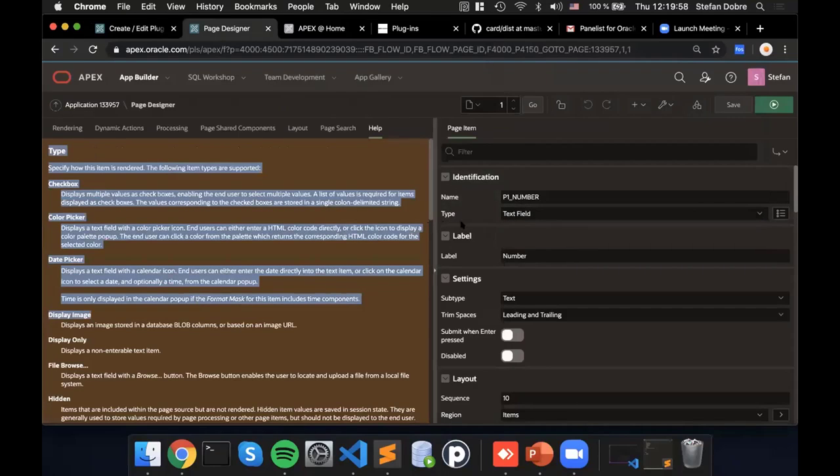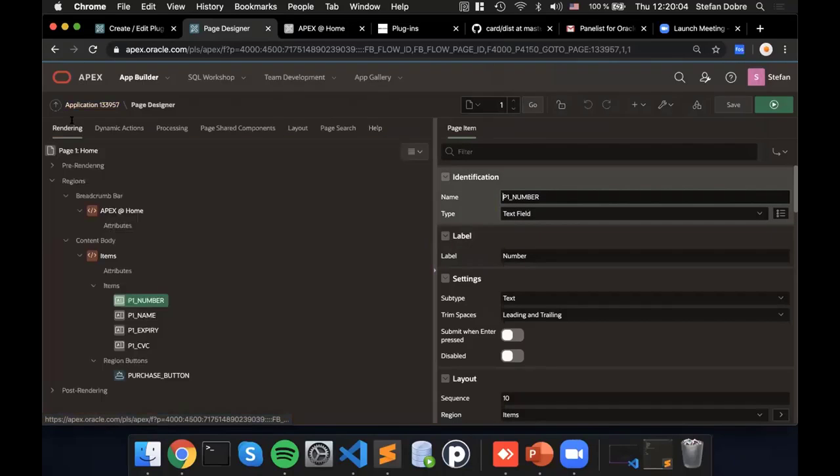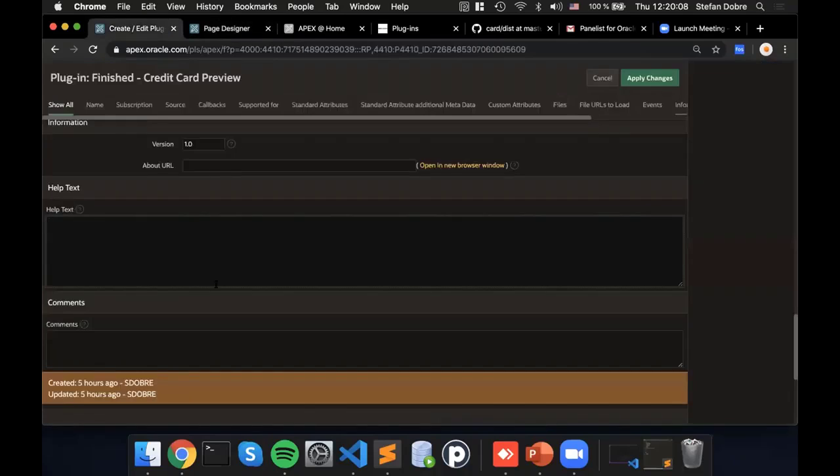So for example, now I look at the help text of label, but you can also have help text for actual items or regions. So upper level help text. So always a good idea. I know it's a bit annoying, but take some time to write help text because it does help out other developers when they're trying to either extend your plugin or understand what it does and so on.